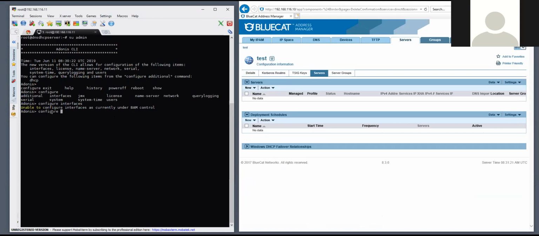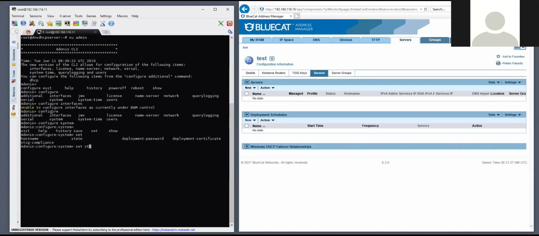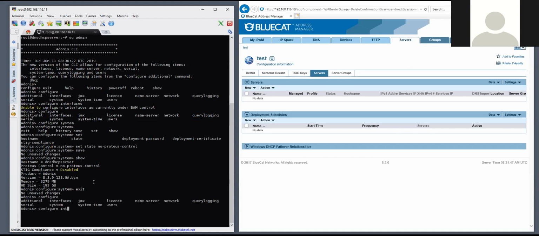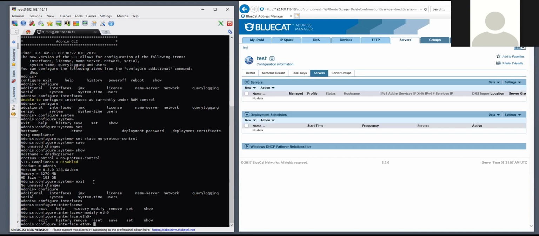So to do that, I type in configure system, set state no privileged control. Enter, and then save. And if I type in show, I can see that it says no privileged control. Great, perfect. Okay, so I'm going to exit and go back and configure interface again. And I should be able to. There we go. And I'm going to tab, modify ETH0, enter, tab.